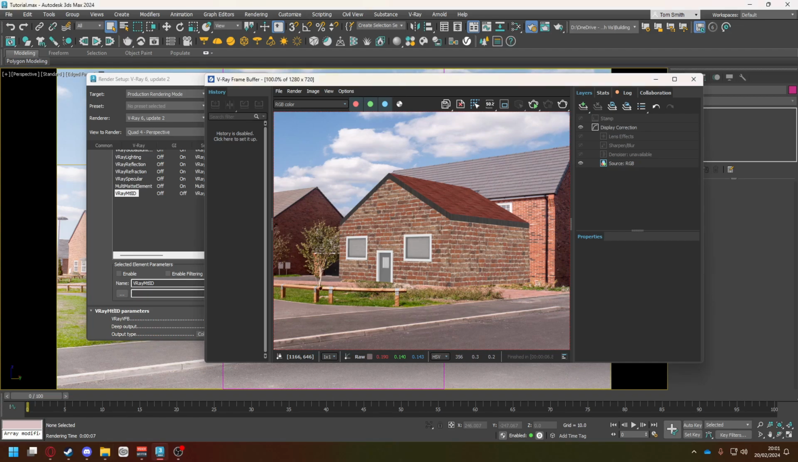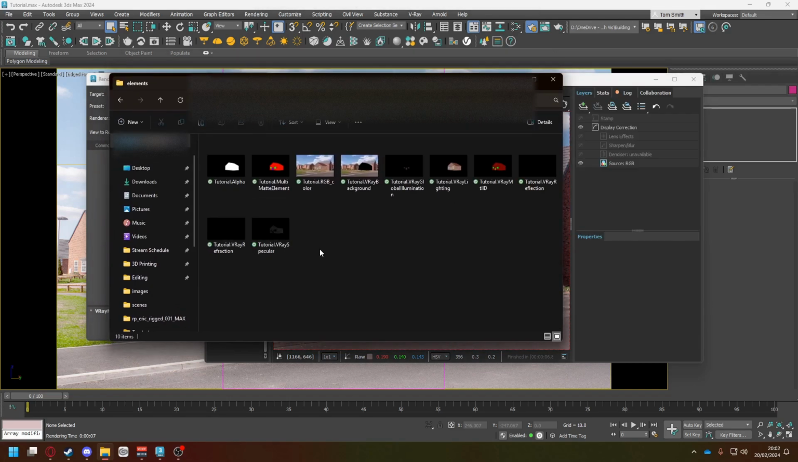And I'm going to grab my folder. Here are our render elements. As you can see, we have our alpha, multi-matte material, our beauty passes, background, global illumination, lighting, material ID, reflections, refractions, and specular. When I have another chance, I'll show you guys how to put this all into Photoshop and how to make use of these render elements at a basic level within Photoshop, i.e. masking and tuning layers.